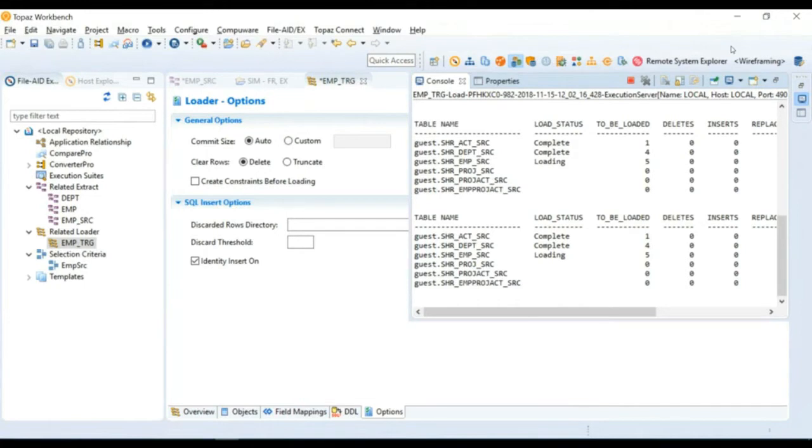Running longer than it normally does. Live demo. Well, that's all right. It's a live demo.